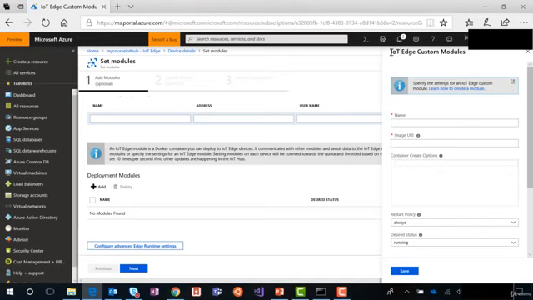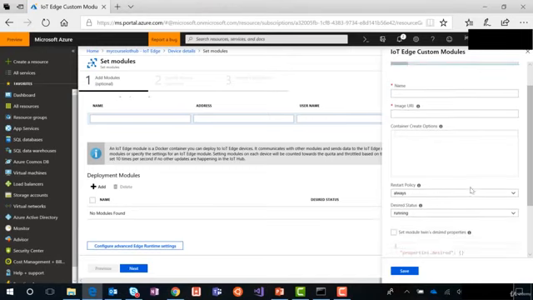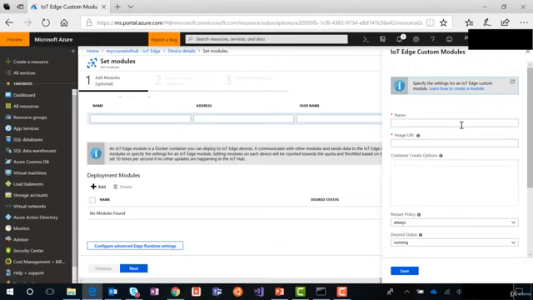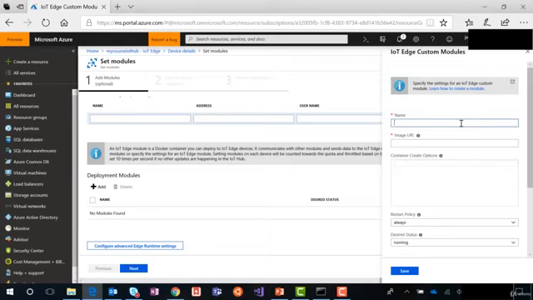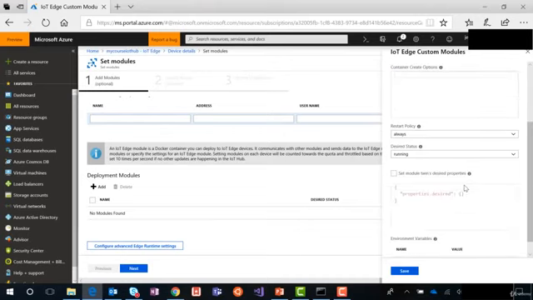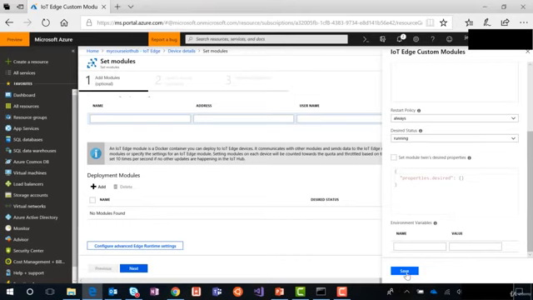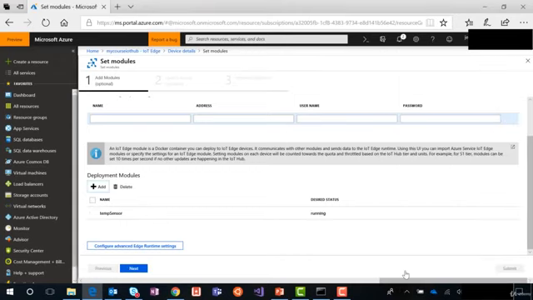So here we will need to fill in the IoT Edge custom modules, the name, the image URI, and we will talk about this. In order to create it, I will just name it here temp sensor, and here I will point the image URI to a Docker container image that is already created and developed. So that's the URL for my image, and then I need to click on save.